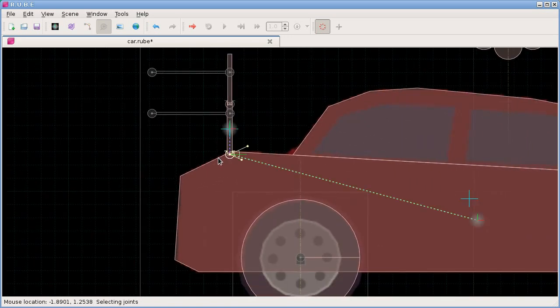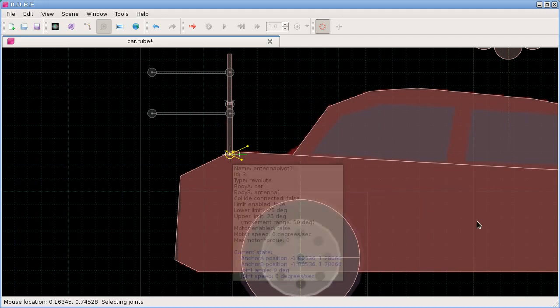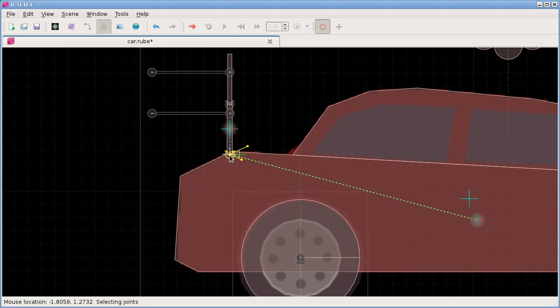And what have we got here? Let's pick on this joint. And this joint, we have two bodies, obviously, the car body and the first part of the antenna body there.